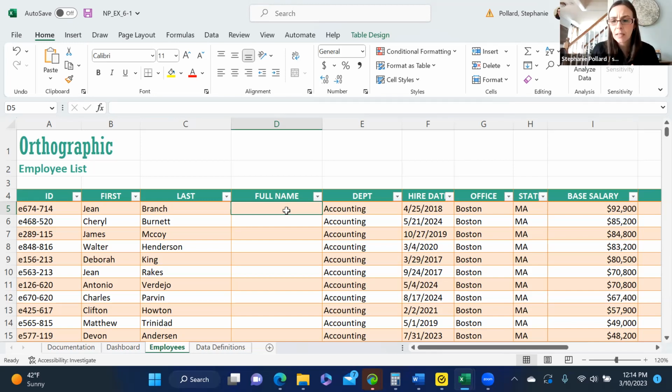Now, entering it is a little bit different with the table format. So you have to notice a couple key features here. I'm still going to combine my last name and first name. I want it to be last name, comma, first name. With tables, it's very similar.